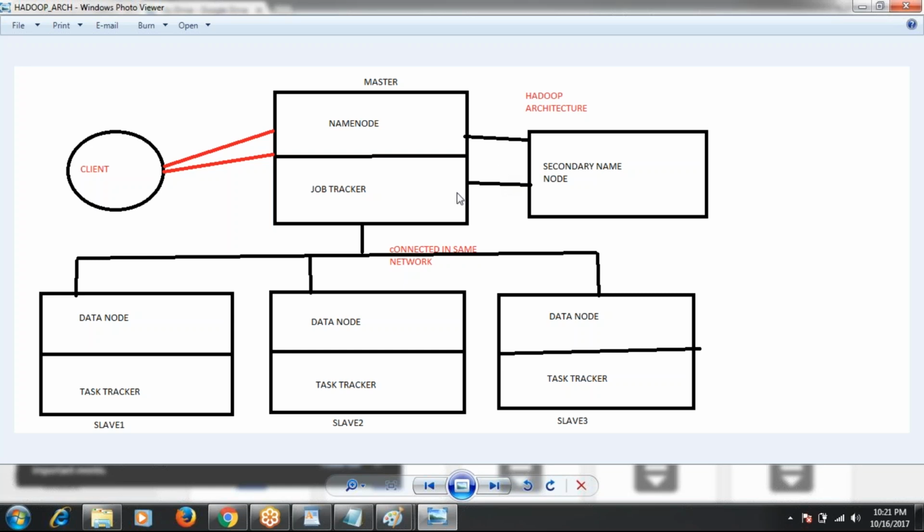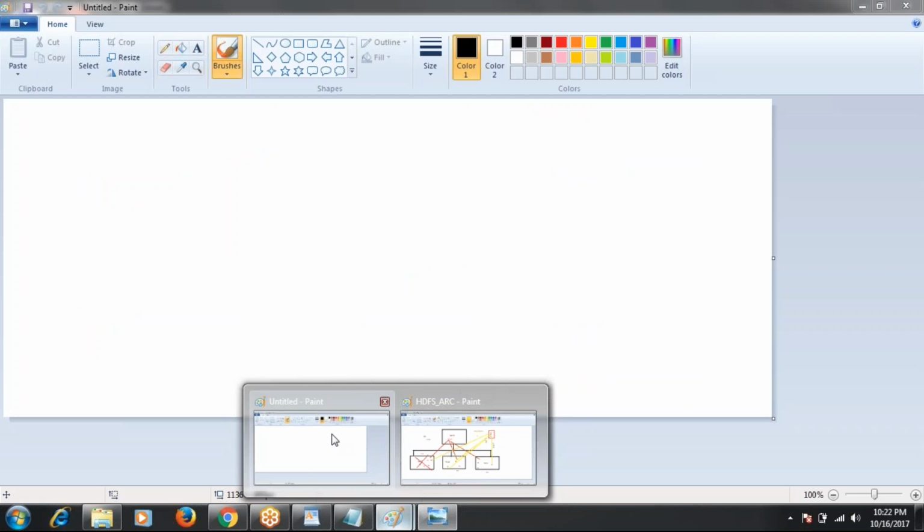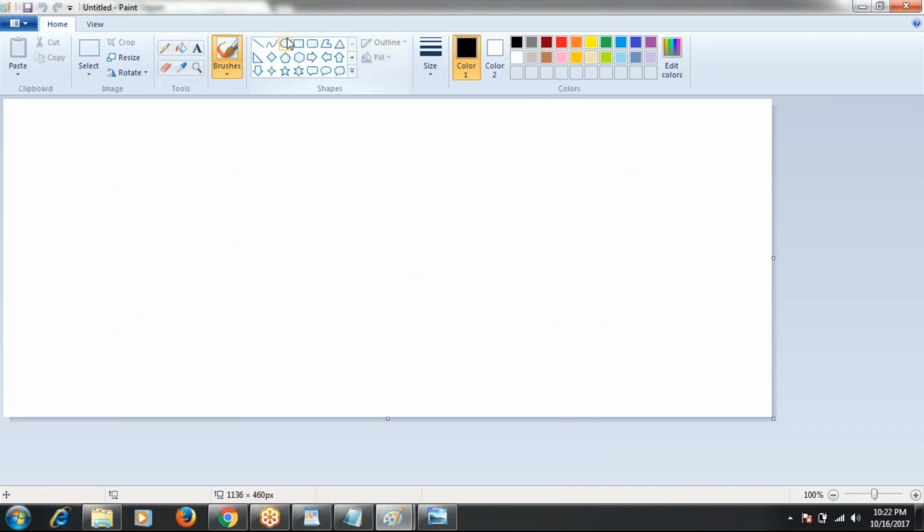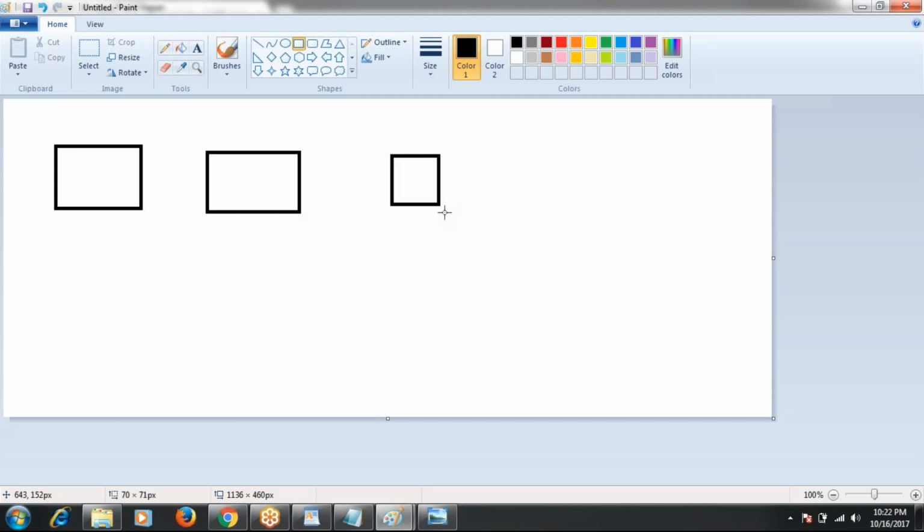Multiple master means, actually, we have 3 master services. I discussed this with you in Hadoop architecture. There are 3 master services: one is name node, one is resource manager, and another one is secondary name node. At the time of cluster setup, we configure like this. So these are my master machines: this is the first master, this is the second master, and this is my third master.